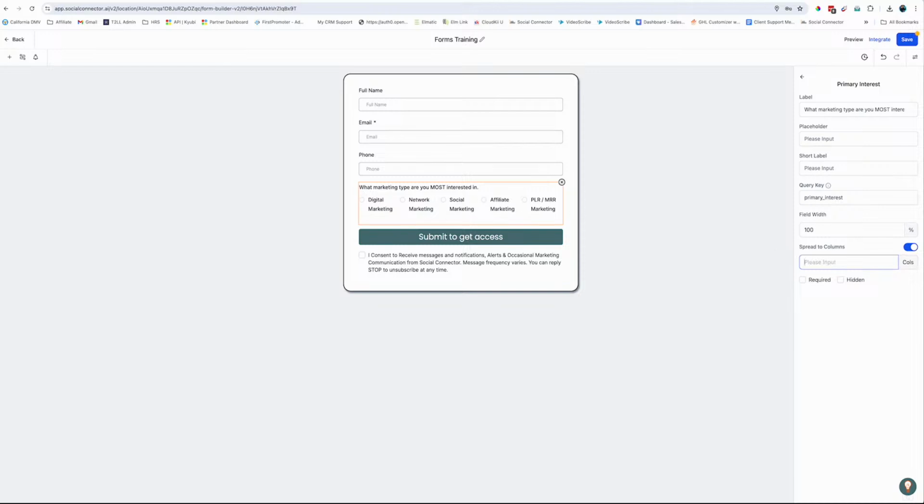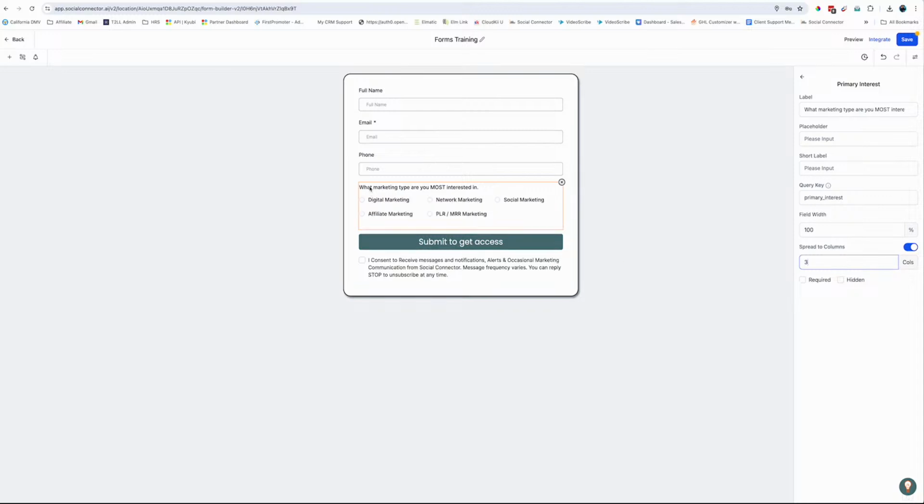I can also change this to 3 columns and it'll kind of put it into 3 column rows. So I like that. I think that looks really good for what we're doing. So I'm going to do that. We can set our column to be required. And now it gives us an asterisk here. And now we've got this nice looking form, but I still wouldn't want to share this.